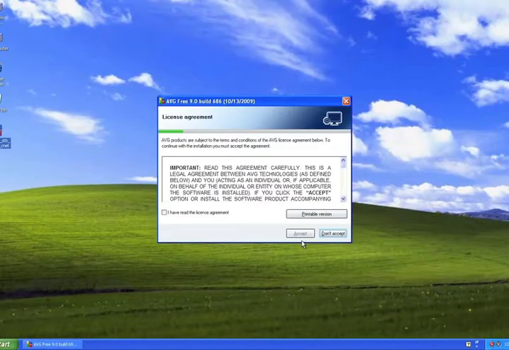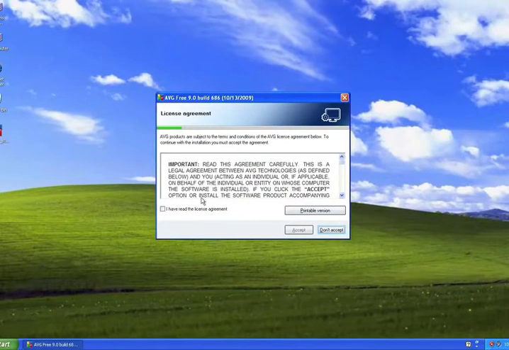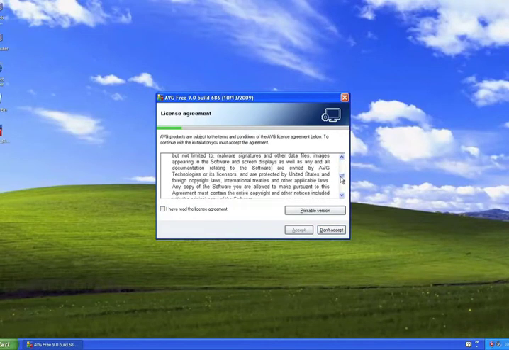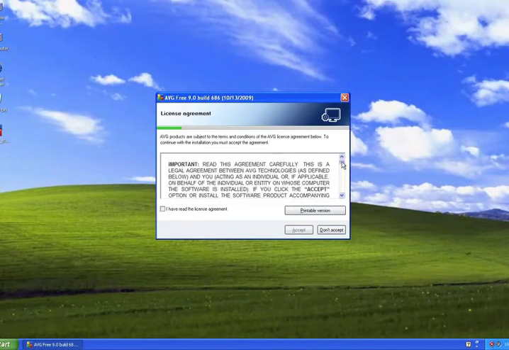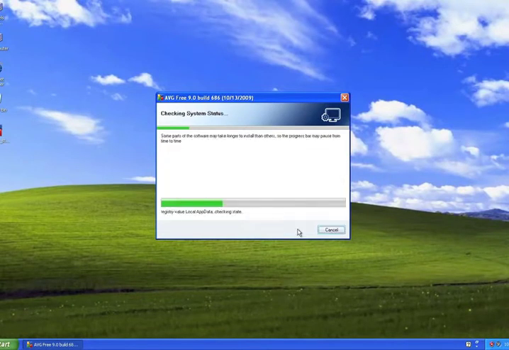Okay, here's the next step. The license agreement. Make sure you tick the box saying I have read the license agreement. You can give it a good peruse from the top to the bottom, and you can always print it if you're a bit unsure, but to be honest it's just a standard agreement. So click on accept.